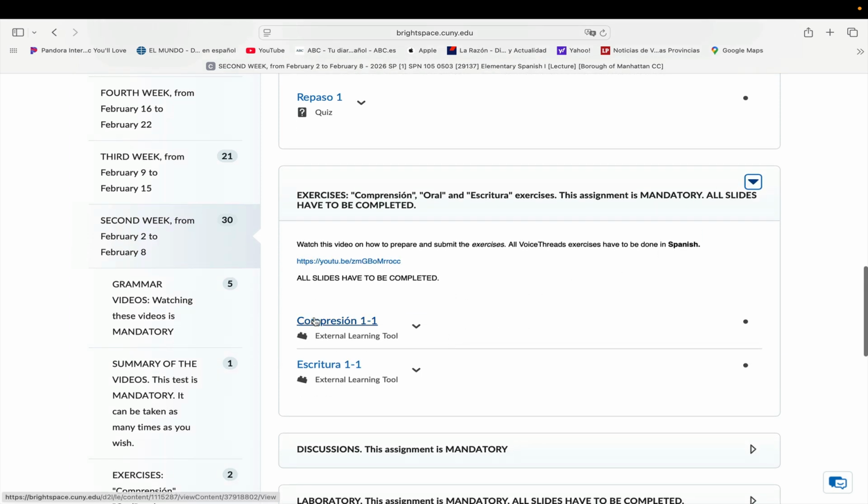The second assignment here is exercises. These exercises are in VoiceThread, and I posted a video here that explains how VoiceThread works. My suggestion is to watch the video before you do it. And if you have problems, because the system sometimes changes the settings, come to see me during my office hours and I will go over it with you.